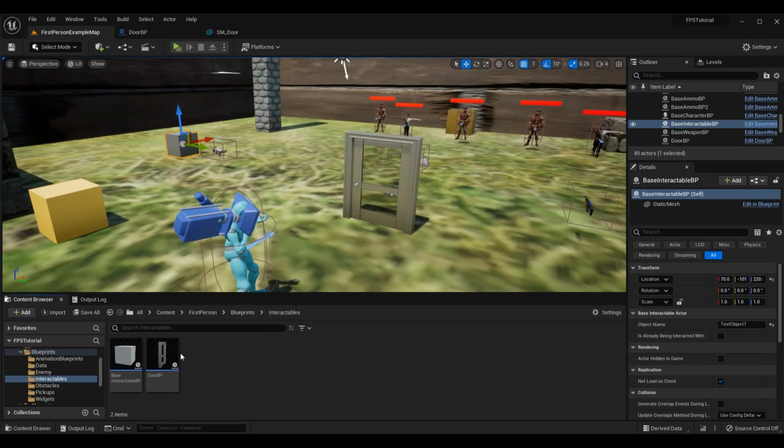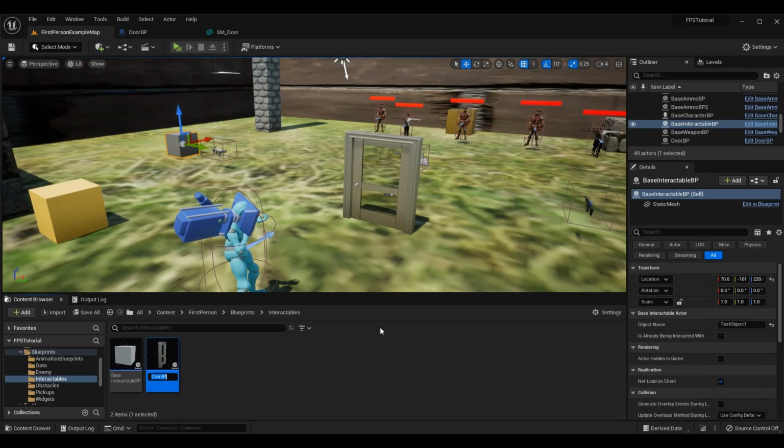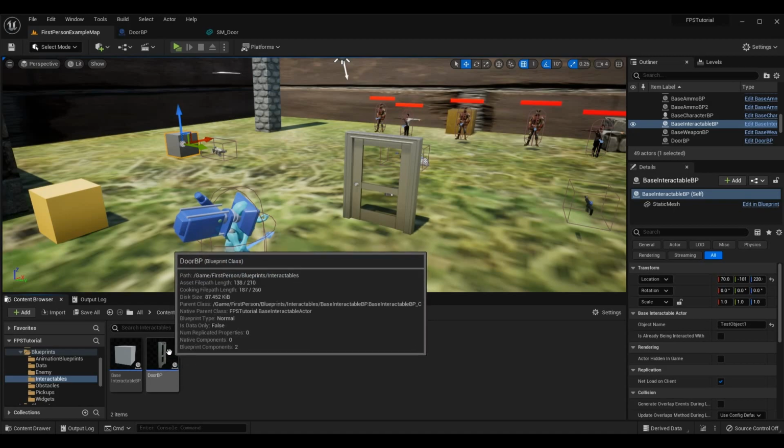No matter how you do it, you'll get a blueprint class that you can rename, and I called it door BP. I'm going to call it whatever it is that the interactable is. It's that simple. You could create a code class for every interactable if you want, and then make a child of that, just like we did for base interactable BP. I honestly don't feel that is necessary because the interactables themselves will probably have very little logic overall, but it is up to you.